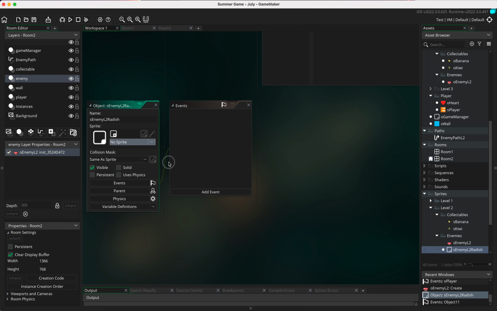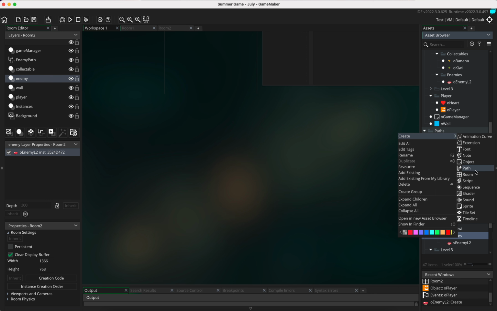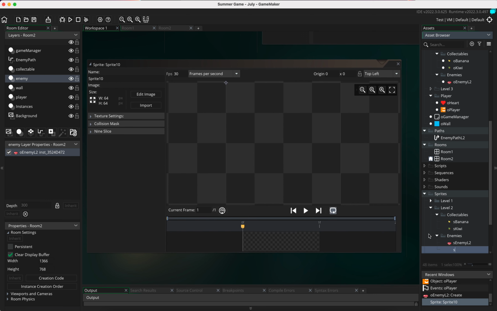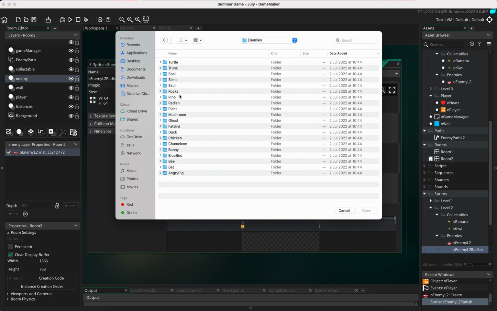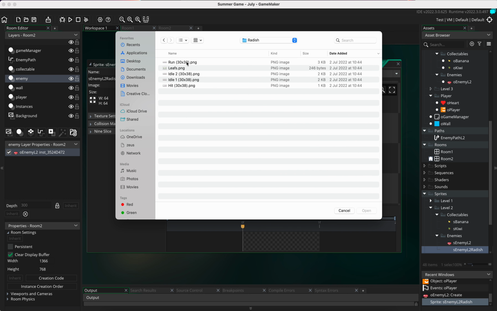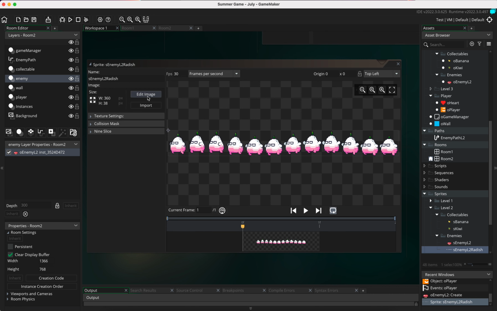So let's say S enemy. What we're going to do is just import this. Oh, in fact, I've made a mistake there. Look, that's an object. Sorry, my mistake. I'm not concentrating. Right click, create. Let's go to sprite, S enemy L2 radish. Here we go. Let's import. Instead of the mushroom, we're going to go for the radish. And we're going to import the run. Click on yes. We're going to then edit the image.